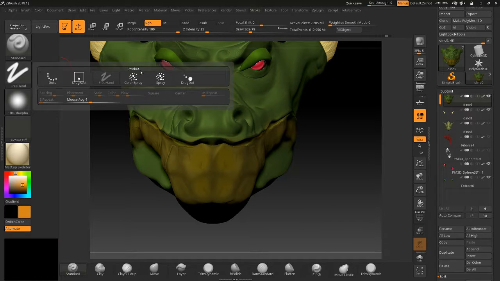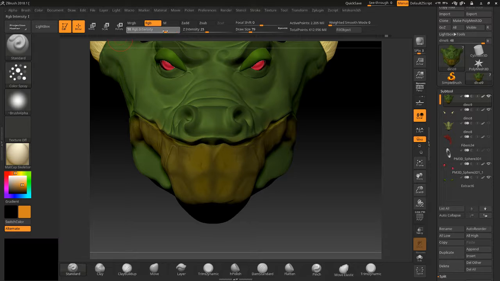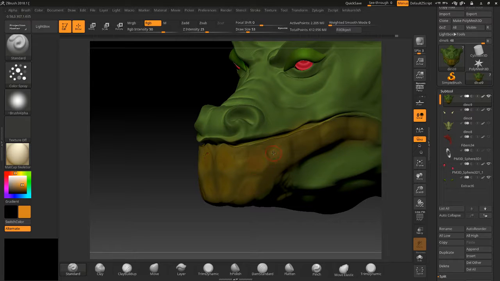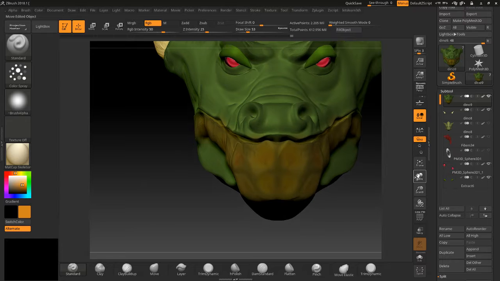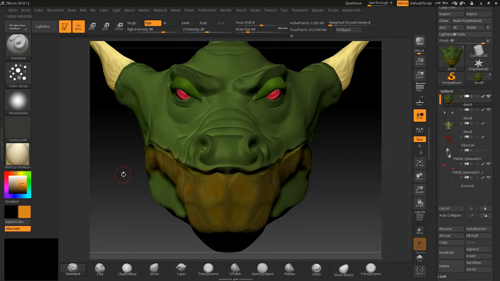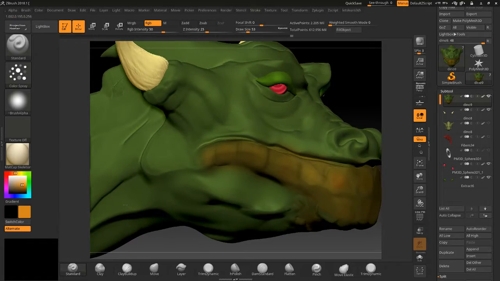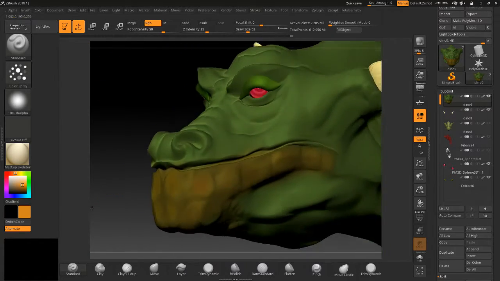So use a variation of techniques. Color spray it. Try different things out. Don't be scared to experiment. You know what I mean? It's all about having fun and making something cool, right? So just get in there and do it.